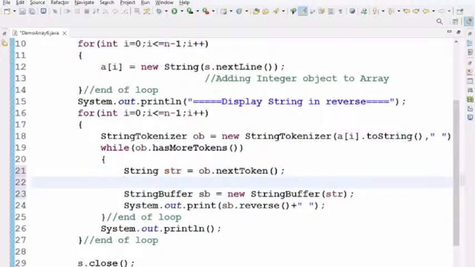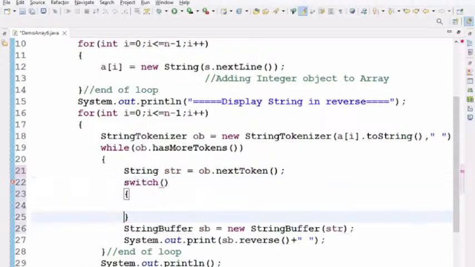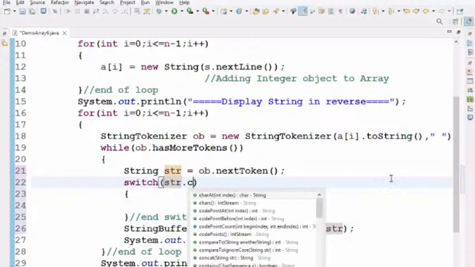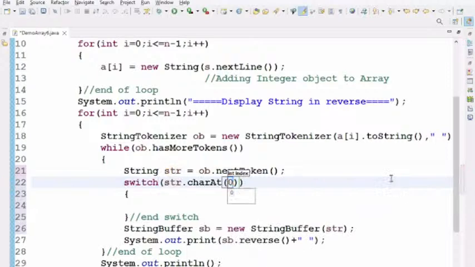But before that I must cross check, yes or no? How should I cross check now? Sir, check whether it is a vowel or not. How to check it? Sir, str dot charAt of 0. The first one only. Only the first character, not the second one. Only the 0 character, right? So here, switch case.